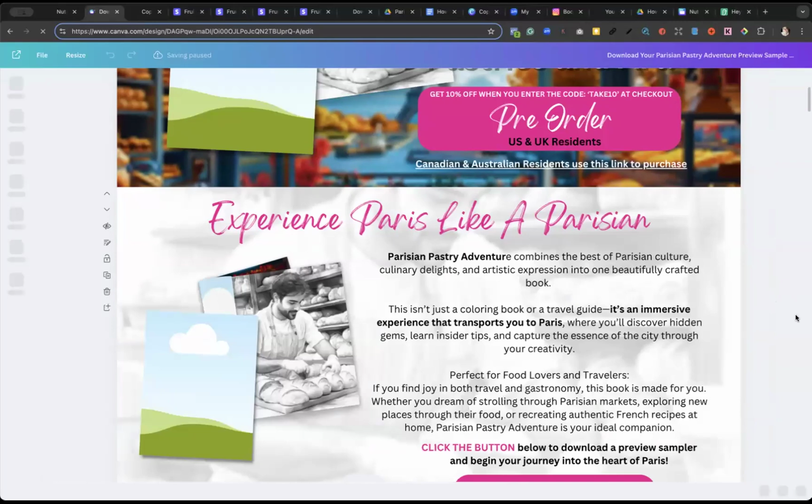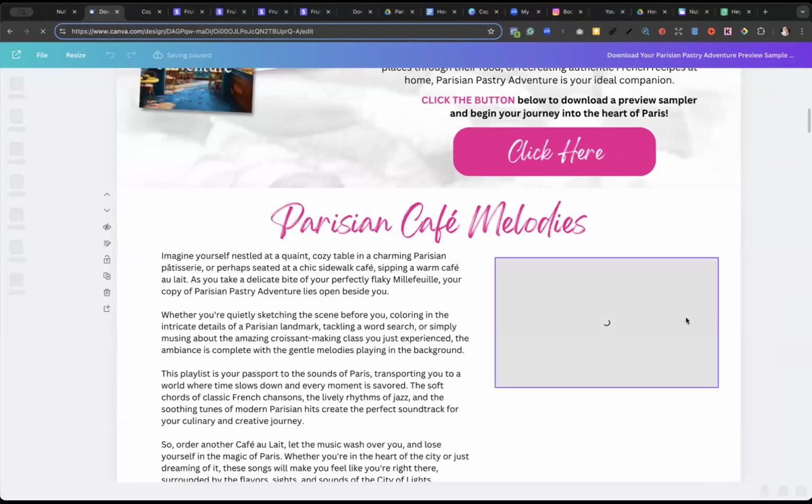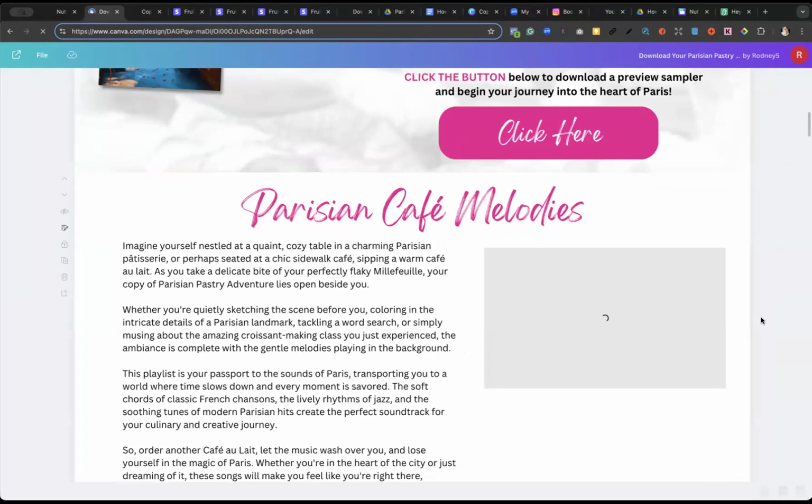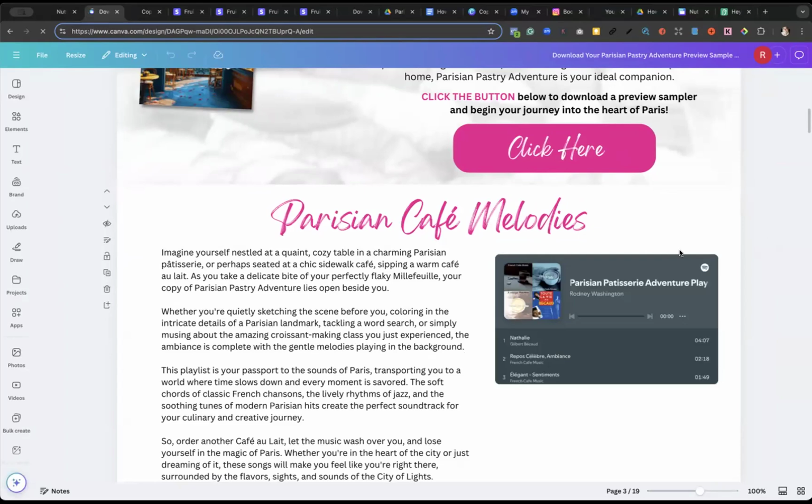My internet's moving kind of slow right now. But yes, you can embed a Spotify playlist. You can embed a Google form. You can embed the hazing flip book. There are some other things you can embed in there, but those were the main ones.